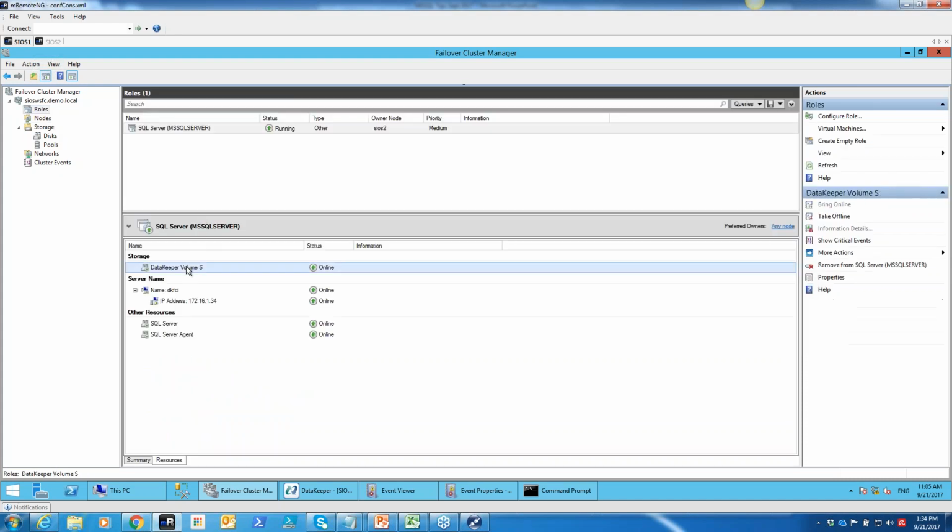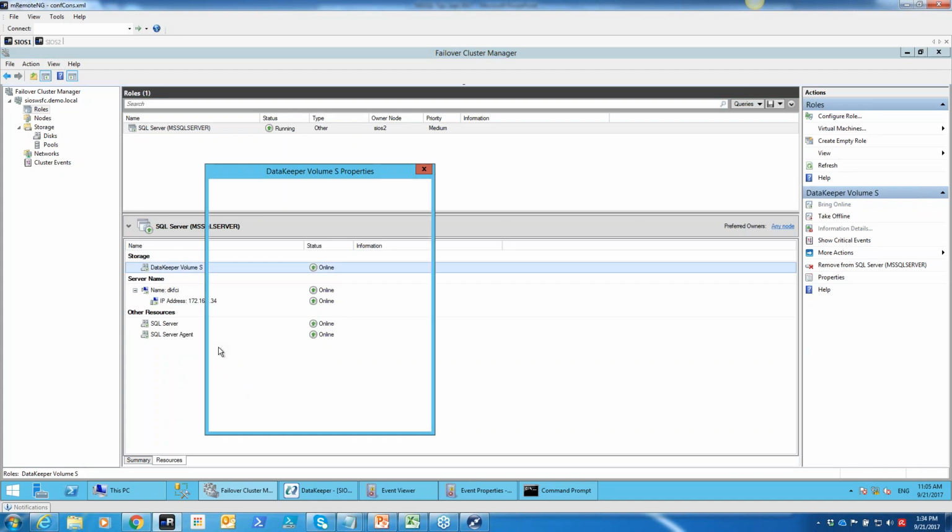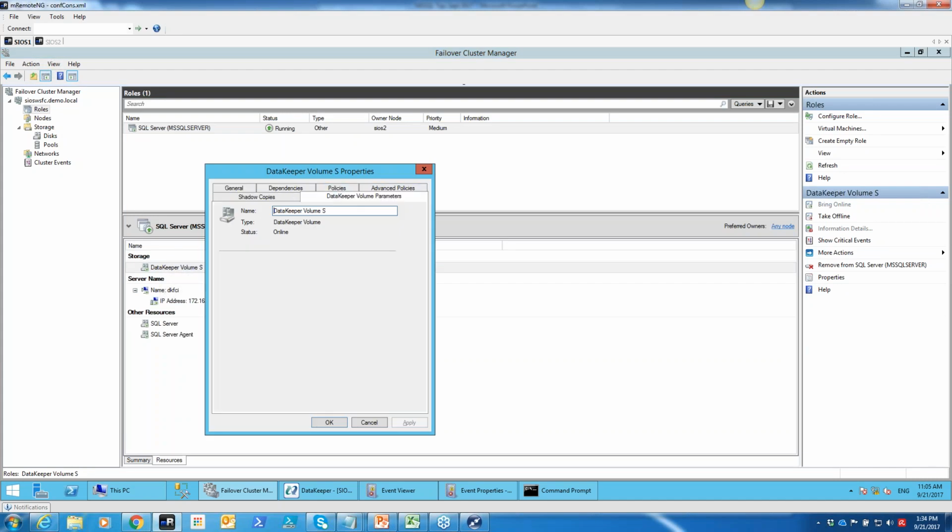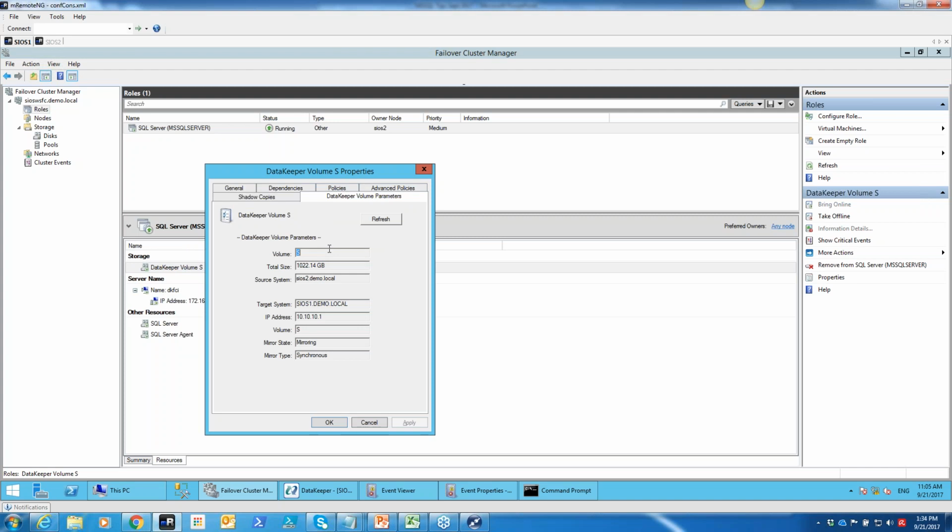But what DataKeeper does, if we look at the properties of it, is replicate those locally attached disks and integrate with failover clustering. So as far as the cluster is concerned, this DataKeeper volume looks like a shared disk, but when you do a failover, it simply changes the mirror direction. Instead of controlling the SCSI reservations, which a shared disk would do, it controls the mirror direction. So right now we see SQL is running on SIOS 2, which makes sense because DataKeeper is saying that SIOS 2 is currently the source.